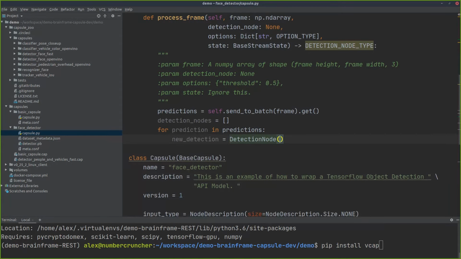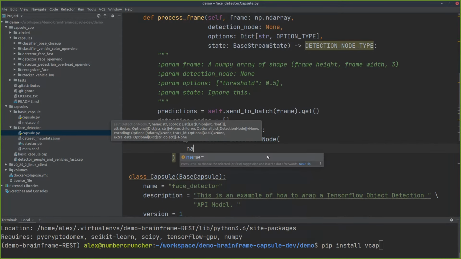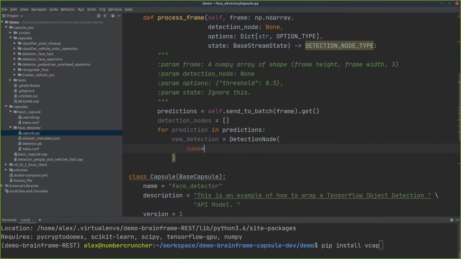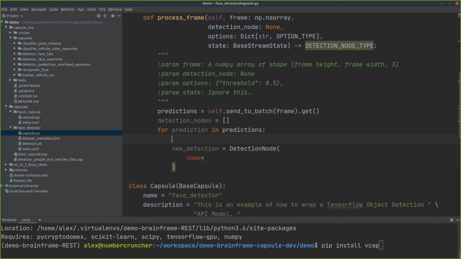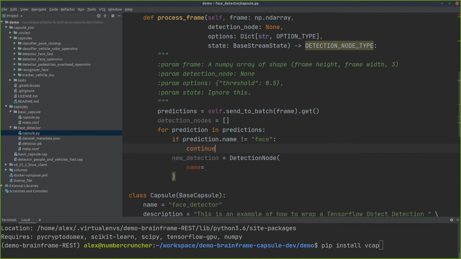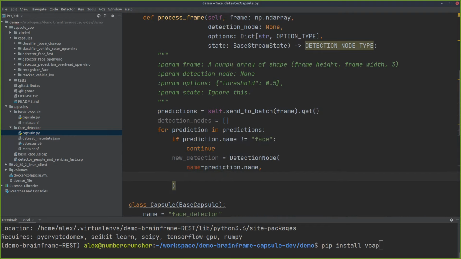And just like we told BrainFrame, the name has to be a face, right? So it can't be background. So if prediction.name is not equal to face, we don't care. We will just continue, go back to the start of the loop. And so here we're going to give it prediction.name, and we're also going to specify the coordinates.